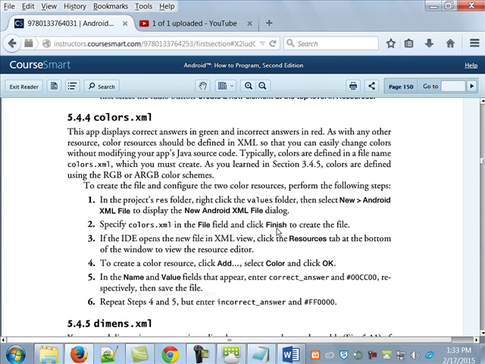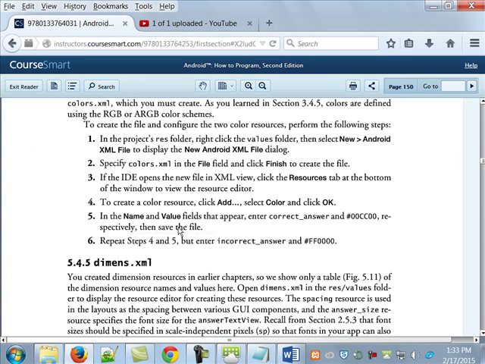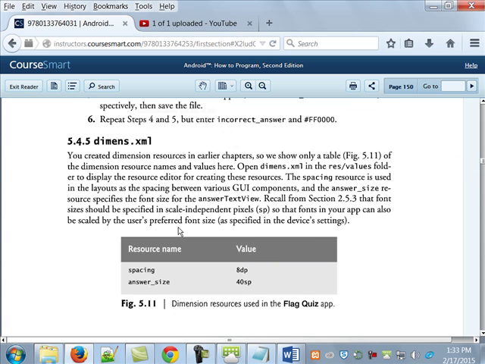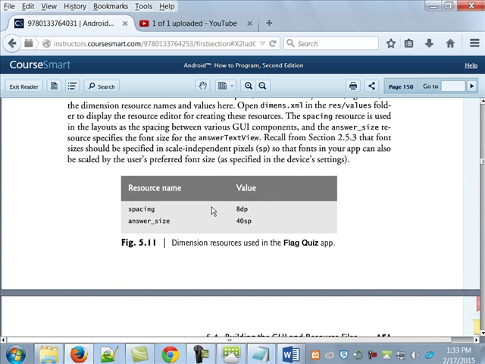So again, he walks you through the steps here. He goes in the dimensions file. Now, hopefully by now, I'm not speaking out of turn. When you look at this, that's in orange. Hopefully by now, one of the things you know is the difference between DP and SP. SP are scale-independent pixels, and that's for text. DP is for density-independent pixels, and that's for anything non-text.